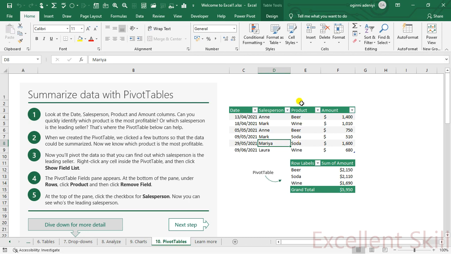And now we have the products. Is it 2 or 3? We have beer, wine, soda. That is 3 products. With this, you can analyze. This is it: beer, soda, wine. And the total sale for beer, the total sale for soda, the total sale for wine. With that, you should understand your data.